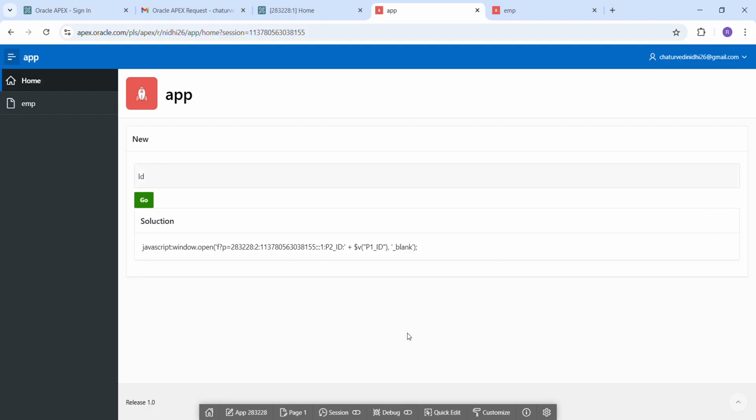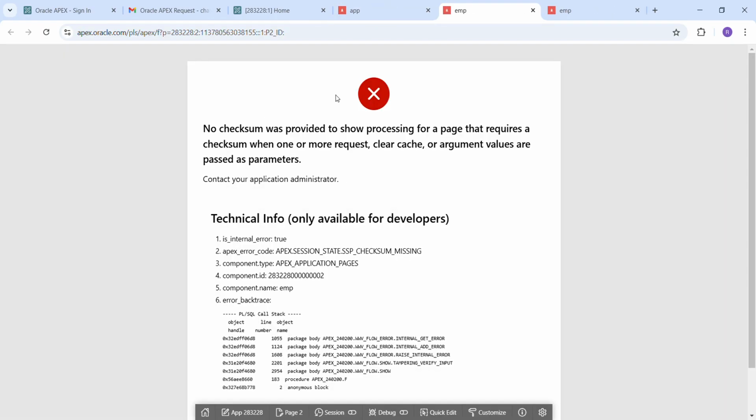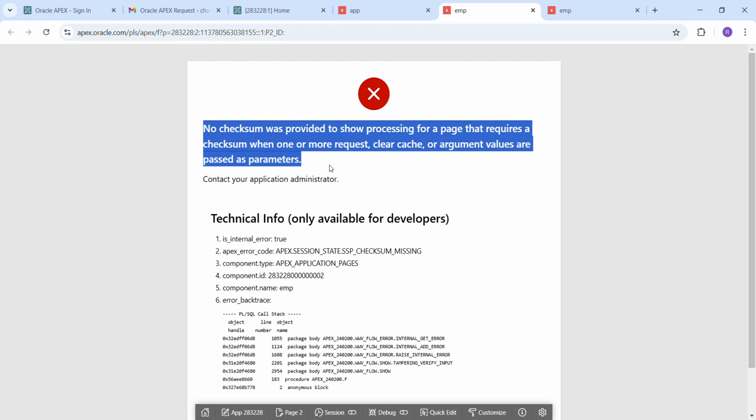Hello guys, so we have a problem. If we jump to another page with the blank target tag, like this, then when we go to the next page we get the error checksum.